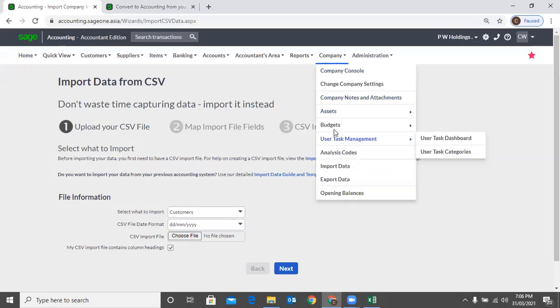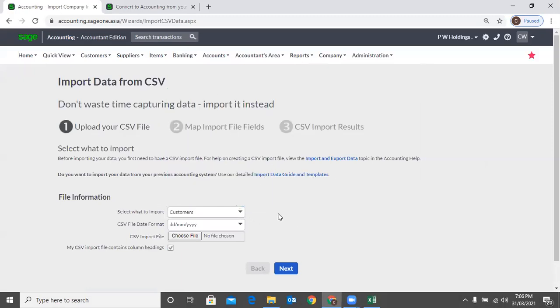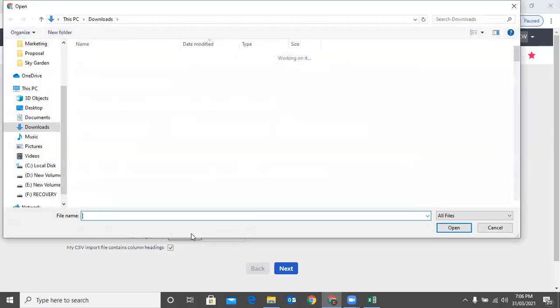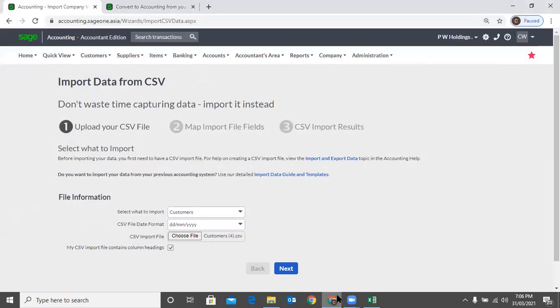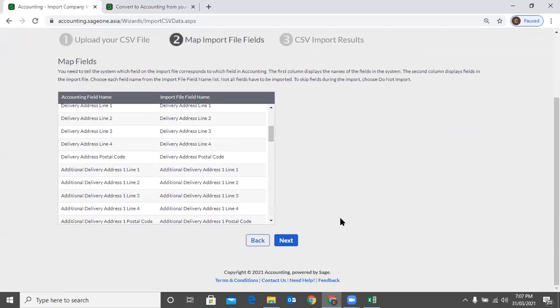Go to company, import data, select customers, and you can select this date format, and you can select CSV file, and if that CSV file has heading, please tick this option and click next. Then available fields will display here, and you can click next.